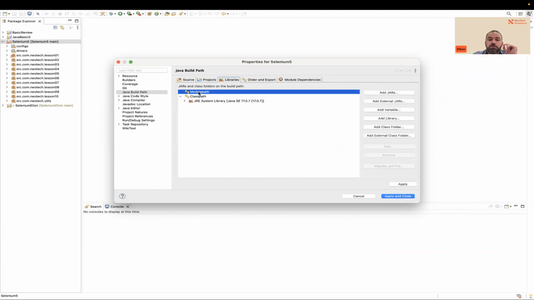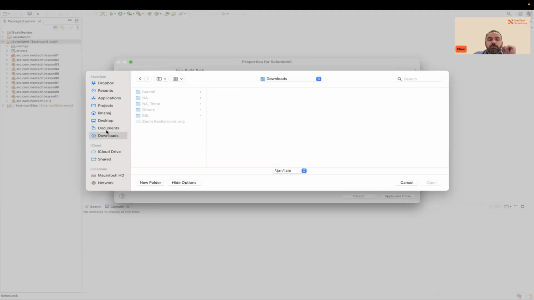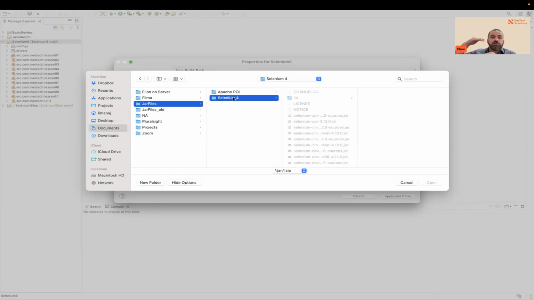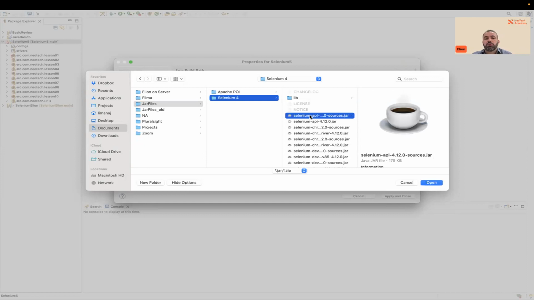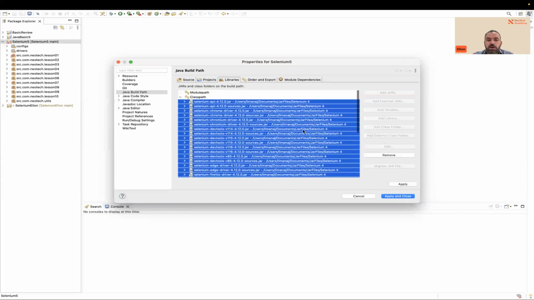So click on class path, make sure that you click on the class path, add jar files, and then now you need the Selenium 4 jar files. I have them in my documents, jar files, Selenium 4. If you have them in a different position, make sure that you are opening that from that respective place that you are. So I'm going to import all this, add all these jar files. Okay, those are added. I'm going to add some more.